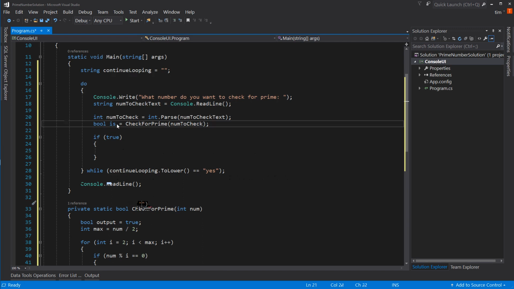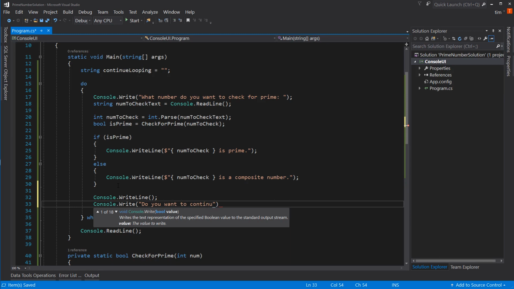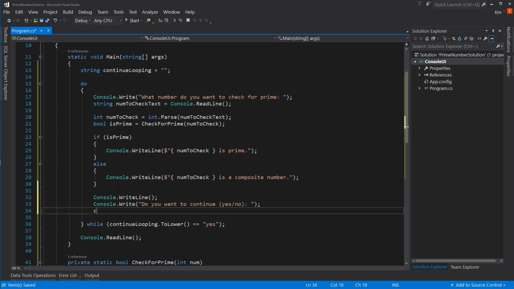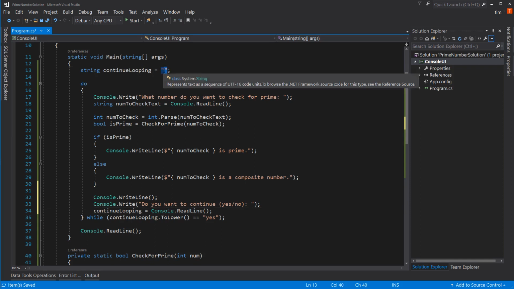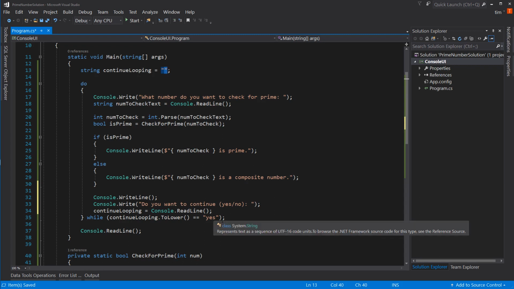That says, do you want to continue? And put in parentheses, yes/no. And then say continue looping equals console.readline. And that's where we update this value. Always make sure you update that value. Otherwise, you'll never exit the loop. You'll have a continuous loop. Or in this case, we won't because I started off at an empty string intentionally so we could not get into that continuous loop mechanism.